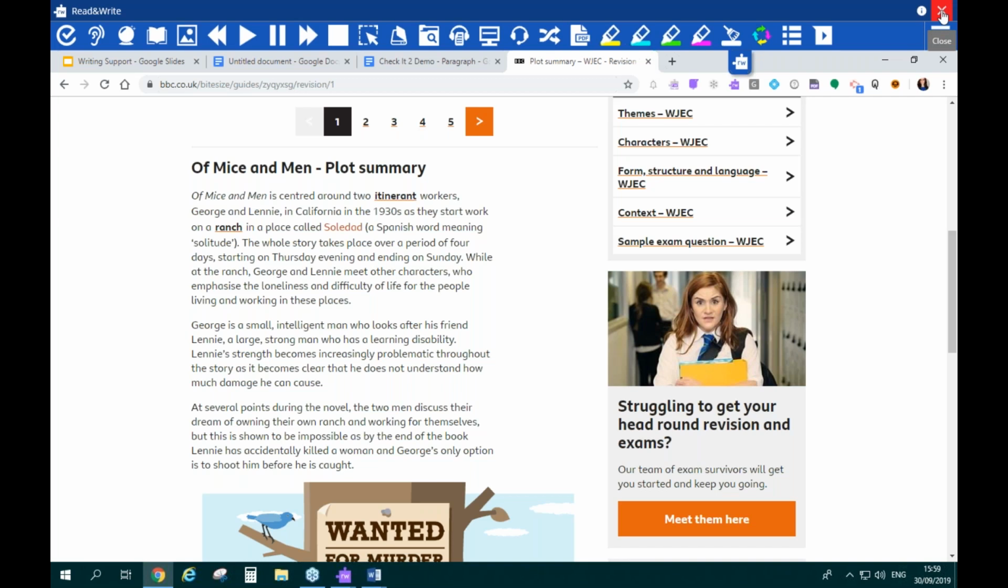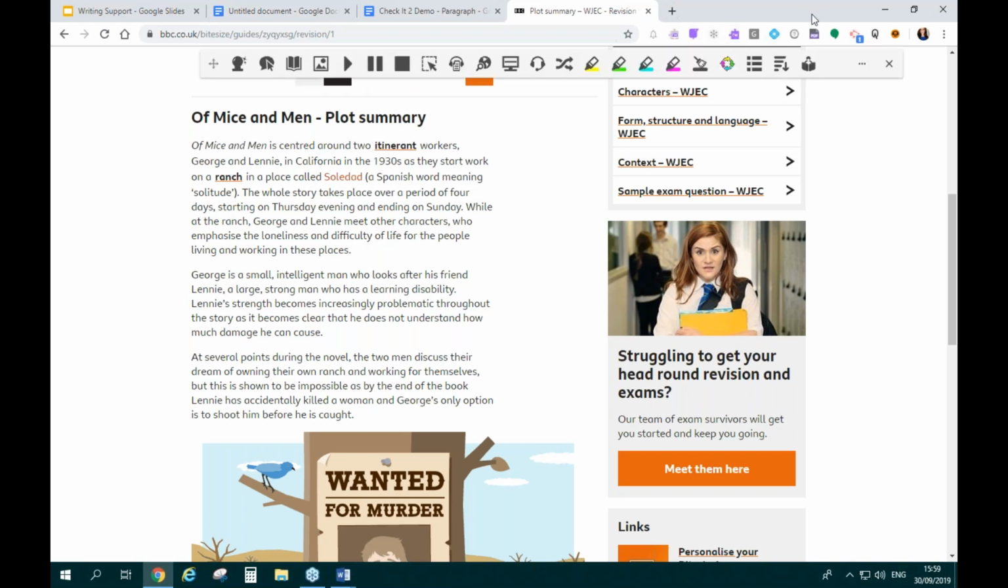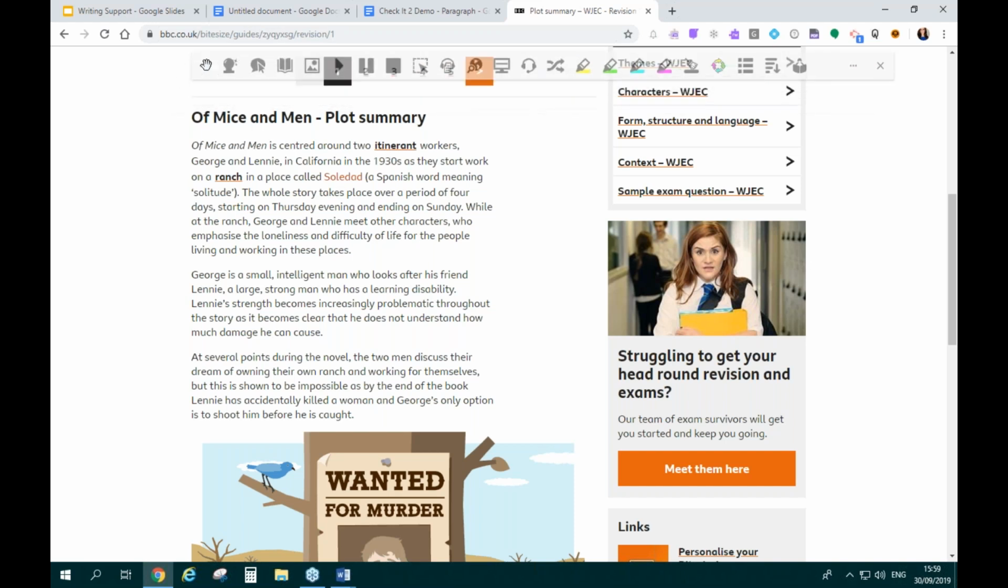Now I'm actually just going to switch over to the Read&Write for Google Chrome toolbar now, because my Word toolbar is just playing up a little bit there. So we'll switch over now, just a little bit ahead of schedule, and we'll use the highlighting colours here. So you can see that the toolbar is now floating on my screen. This is our web toolbar for Google Chrome, and I just launched that by using this little icon on the Google taskbar.